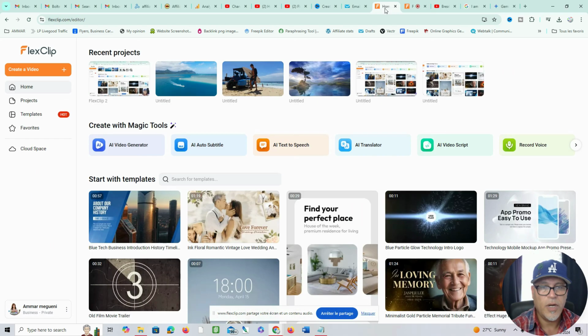Now you can ask me, what does this have to do with FlexClip and video making, video generating, using AI capabilities to make good content? Well, there is a secret in affiliate marketing. They say content is king. So the best way to have a steady stream of traffic and income is to be able to produce quality content on a regular basis.